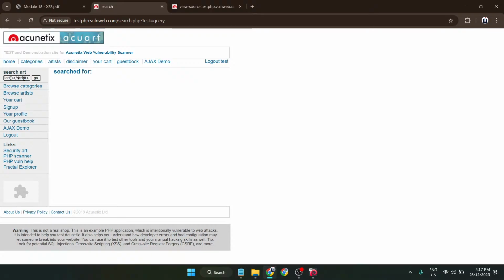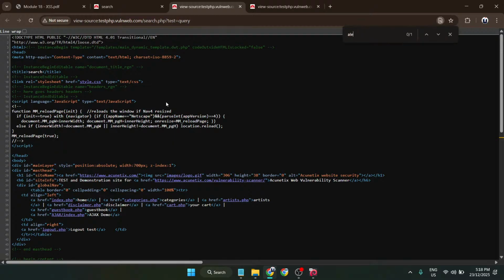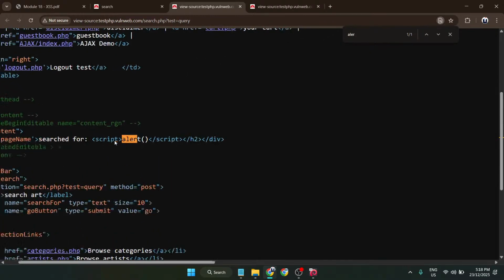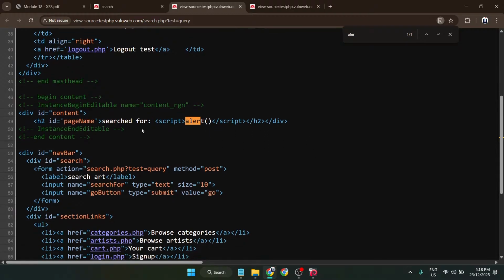Okay, let me check if it's correct here. Let's do it again. Go here. We are getting the pop-up because of that one. Control U again. I'm gonna Control F and look for the alert. Here it is getting reflected exactly. Okay, here you can see H2, it's closed, ID searched for. Then here in the H2 parameter it is falling, and H2 is closed. Div is closed. Okay, even if the parameters are closed, there is no input filtering or anything. That's why it's not getting detected or deleted from their end.